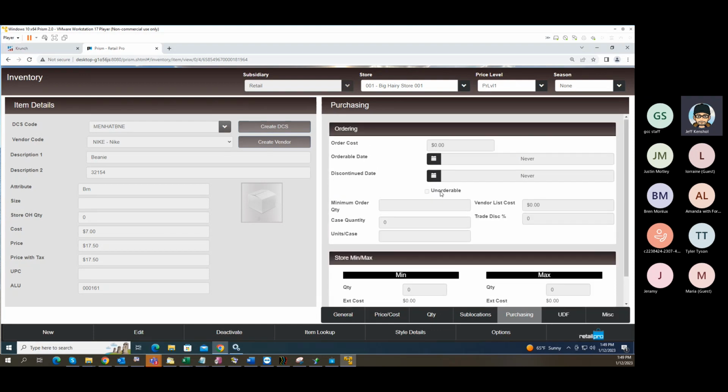Anyway, purchasing, you've got all your purchasing switches here. Here's your order cost, your order date, discontinued date. Discontinued date is still a bit wacky, just like V9.